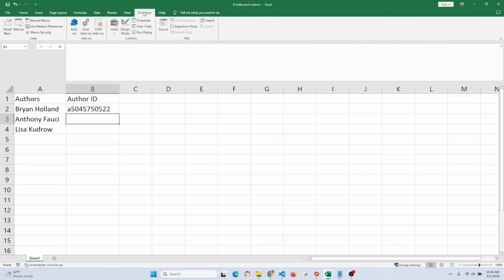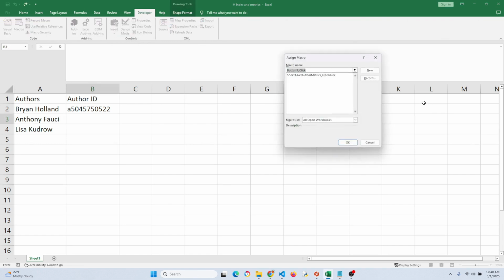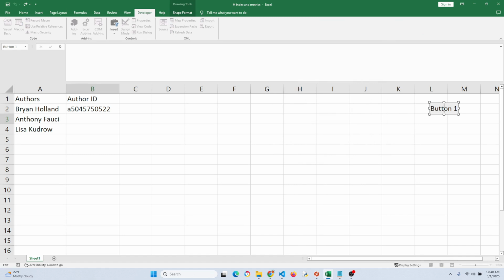So what we're going to do here is we're going to go to Developer, Insert. Let's just do a button. Put it all the way over here. And this is that macro we just made that connects to OpenAlex. Let's hit OK. It's going to name this something like, who knows, Go? How about Go! All right. So now, moment of truth. Let's give it a try and see what we got.